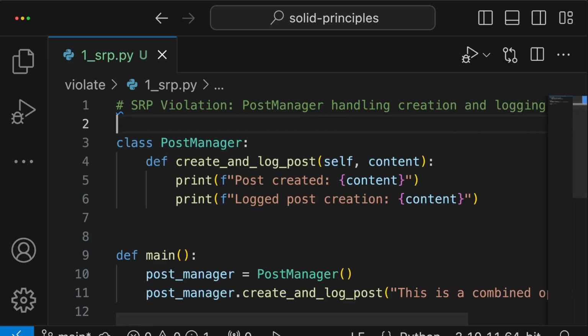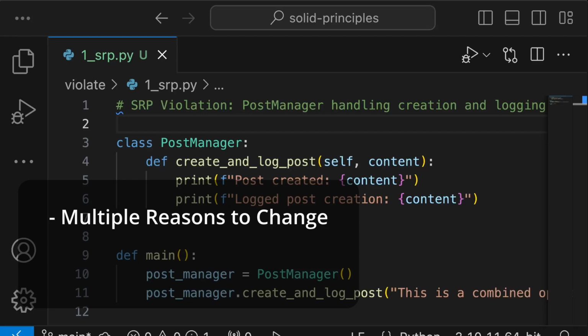This is a violation of the single responsibility principle because the PostManager class juggles two tasks of creating and logging the post. And this is problematic for many reasons. The first one is that now the class has multiple reasons to change. If the logic for creating posts changes or the way we log activities evolves, the same class must be modified, which increases the risk of introducing bugs.